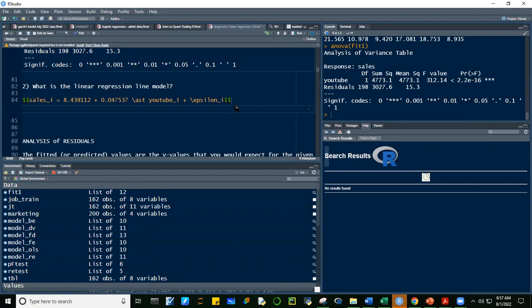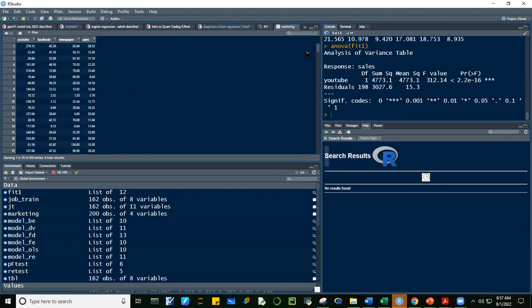ma-address ko kaagad. Okay, as I was saying guys, yung model natin, our sales is equal to 8.439 plus 0.0475 times YouTube. So we can have a predicted value of sales for each of the individual. Kasi ito yung model, ito yung data natin. So marketing, ito siya. Bawat isang observation, may value ng YouTube, Facebook, newspaper, tsaka sales. So if we substitute yung YouTube na to, 276, dun sa model natin, magkakaroon tayo ng predicted value.